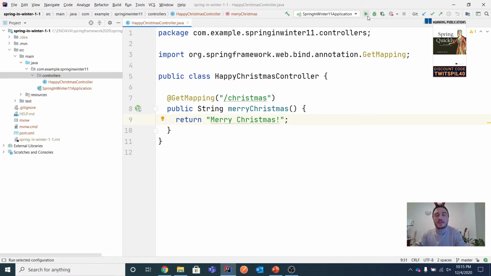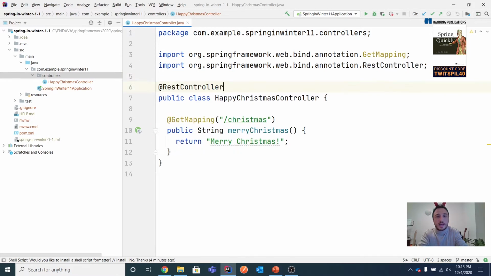But if I would start the application now, I wouldn't see anything, even though I used the proper annotation over my method to make it an endpoint. And why didn't it work? What did I forget to do in this case? Well, I forgot to actually add the RestController annotation over the class.